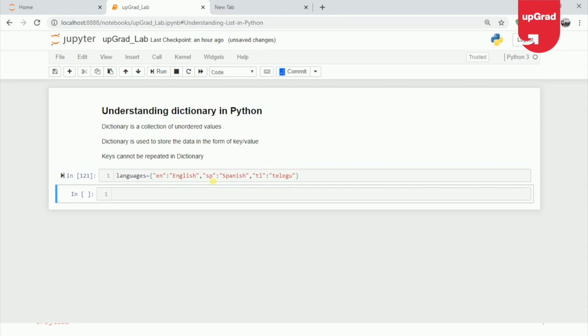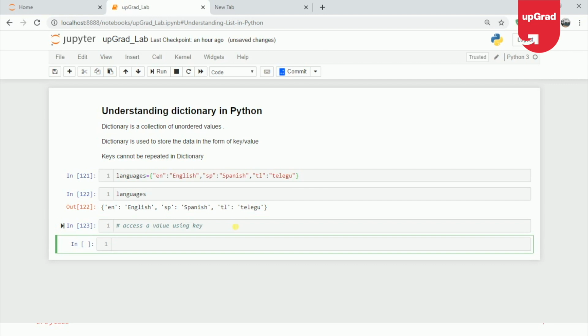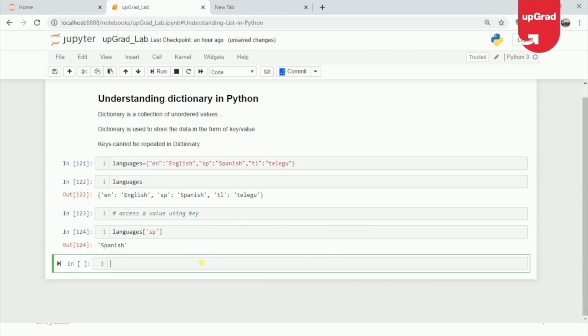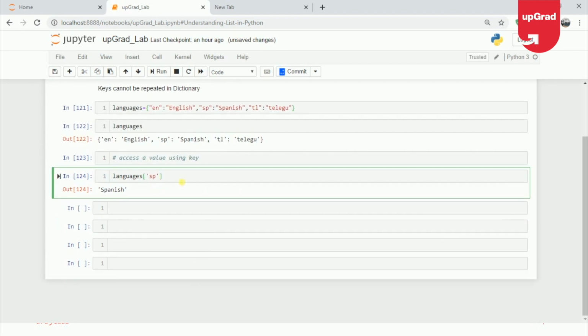So here you can see that I have created a dictionary called languages. Let us print it. Let us try to access some values using a key. The expression for accessing a specific value would be this. By writing the square bracket expression, I'm able to access a specific value.